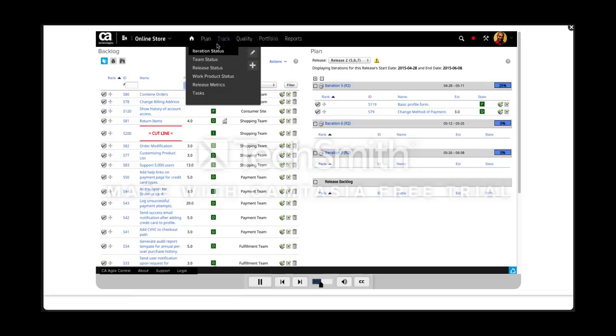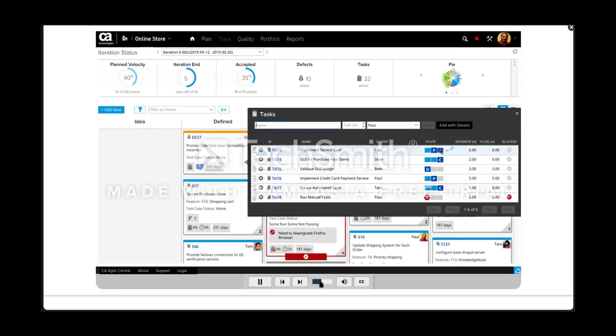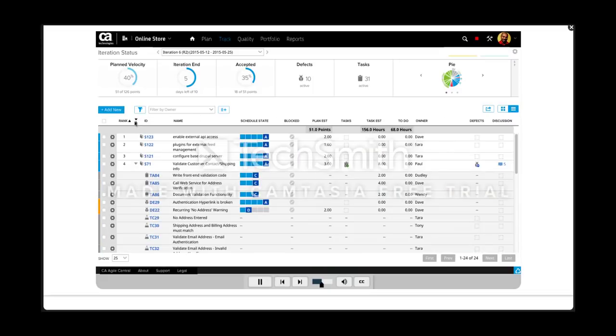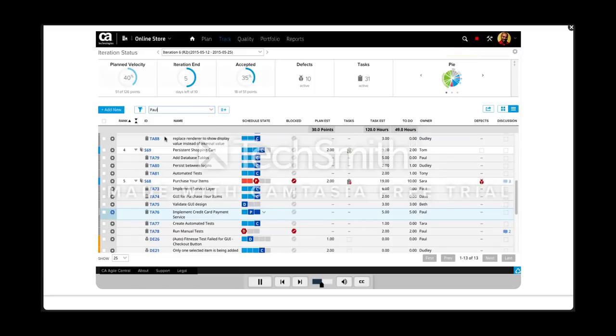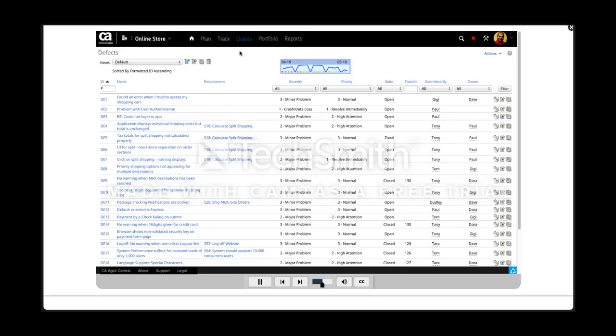The Track Iteration Status page shows overall and detailed status for a team working in a smaller time box, the iteration. Most team members will set this page as their default, as it provides access to the current set of user stories, defects, and tasks. Statistics at the top provide product owners and other leaders information on the team's status. The Quality Defects page shows defects within your workspace and team scope.